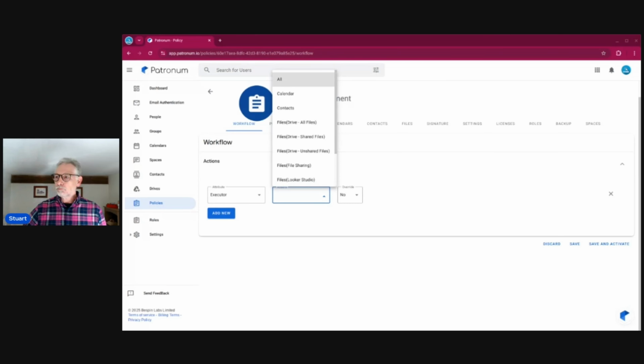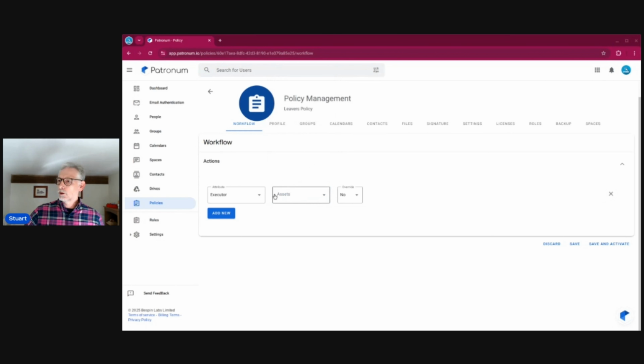Excuse me. So you'll see as we go through the policy and build the various steps, you can assign a different executor at each step. But here what we're doing is allowing you to do that right up front. I'm going to skip this for a moment and we can come back to it.